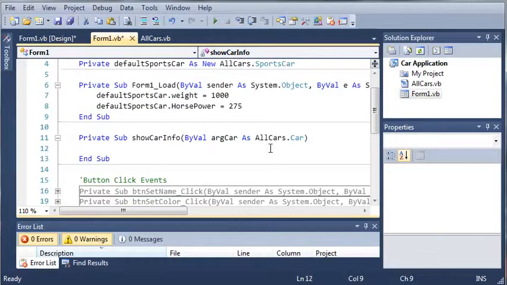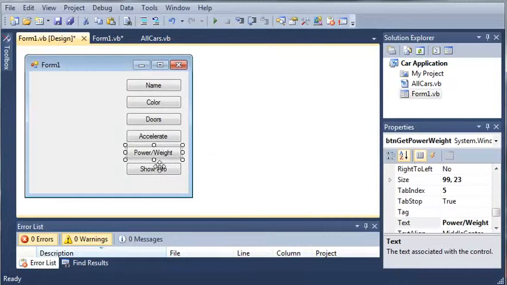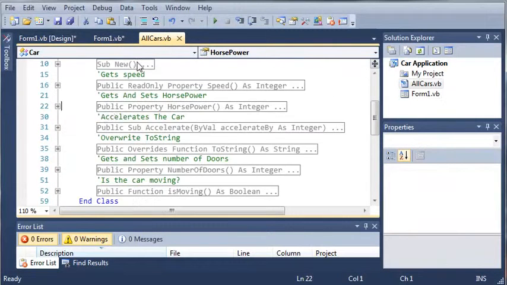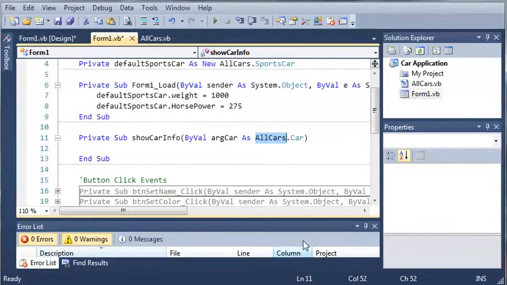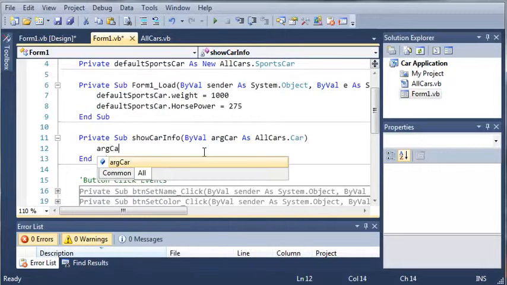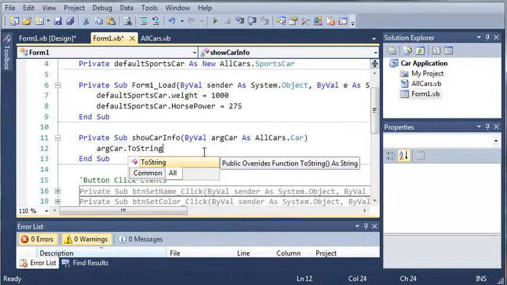Now the reason we have to specify the namespace is that it is outside of the namespace used for our project. If we didn't have this nested inside of a namespace, then we wouldn't have to specify that, but since we do, we have to. Whenever they pass the car to this method, let's show the info of it. So we'll type argCar dot ToString.